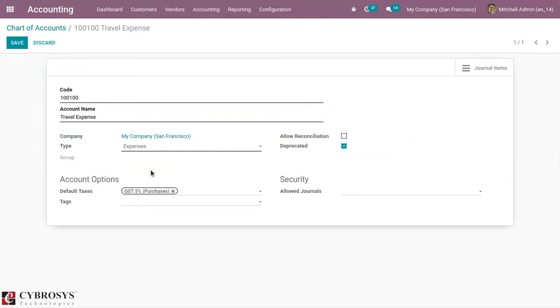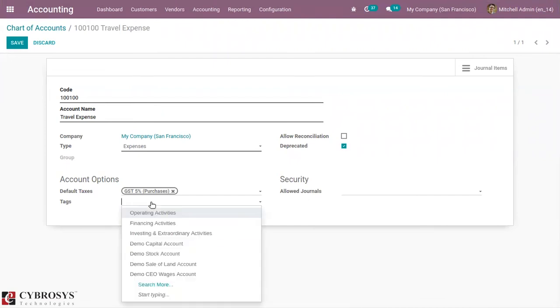And below you can see the account options for this account. That is, we can set a default tax for the account. So select the default tax that will be applied when this account is chosen for a product sale or purchase. Then we can add tax for our account.